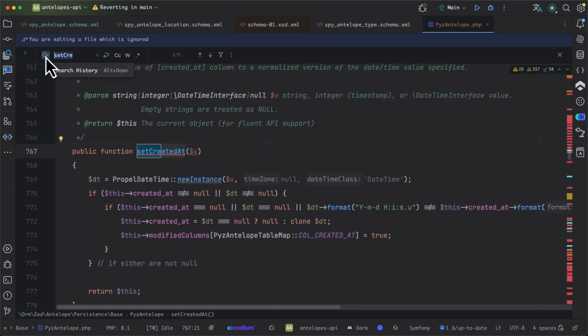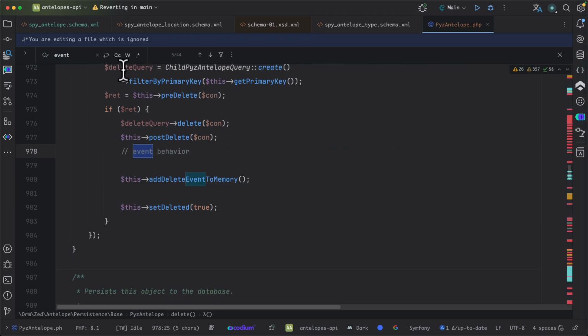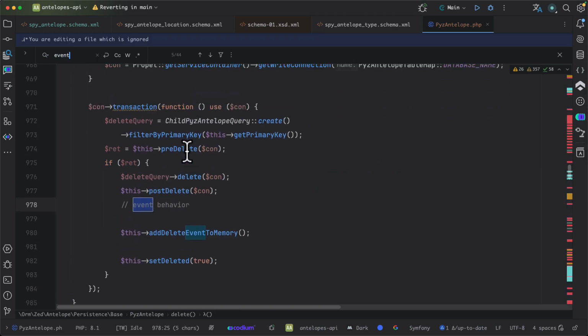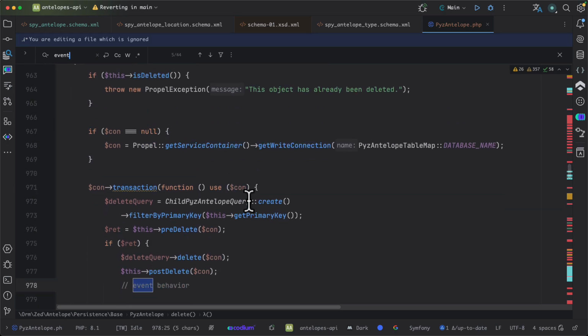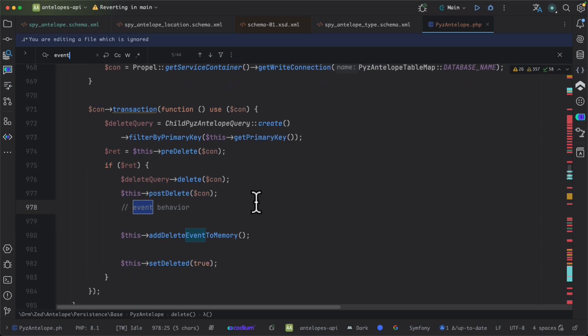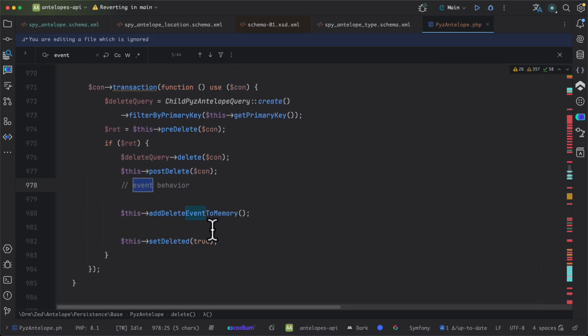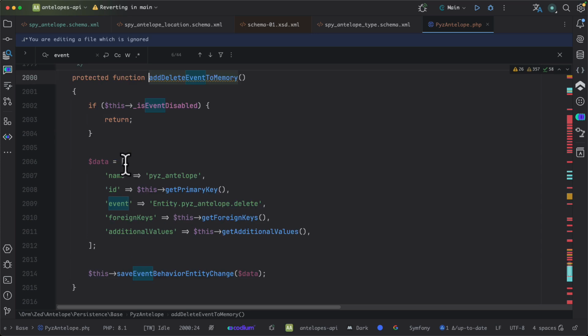Now let's look for the event behavior, and you can see here that we have the event behavior in the case of the delete method, and also for the save method we're going to have this behavior added. And you can see here that we have this method, addDeleteEventToMemory. Here the payload is going to be created with the name of the table, the ID of the record, then the name of the event, and you can see here the naming convention: entity.table_name.action. In this case, the action was delete. So we can listen to this event and then react to this event.